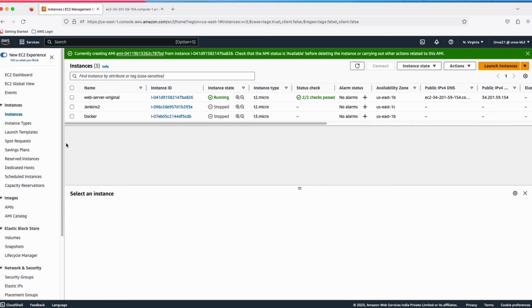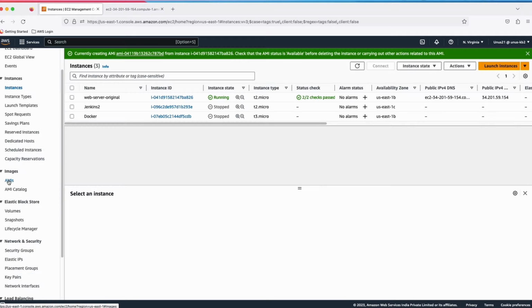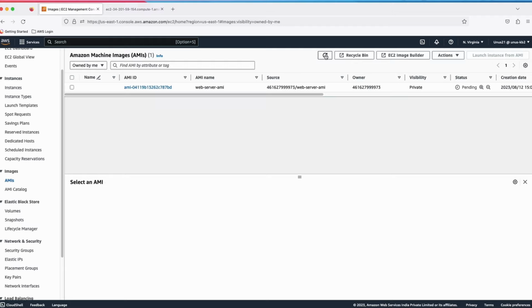Create image. Now, where is it creating the image? Go to AMIs. Refresh. You can see that the AMI is actually getting created. It is in pending state. It will take some time. Once it comes in service, we can use this AMI to create a new EC2. I'll stop recording and I'll come back once it comes to in service.